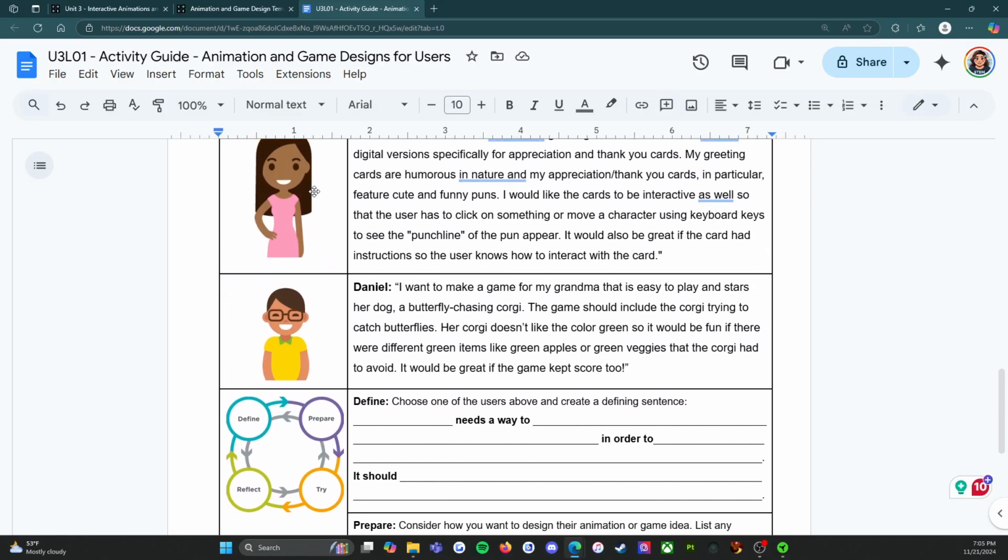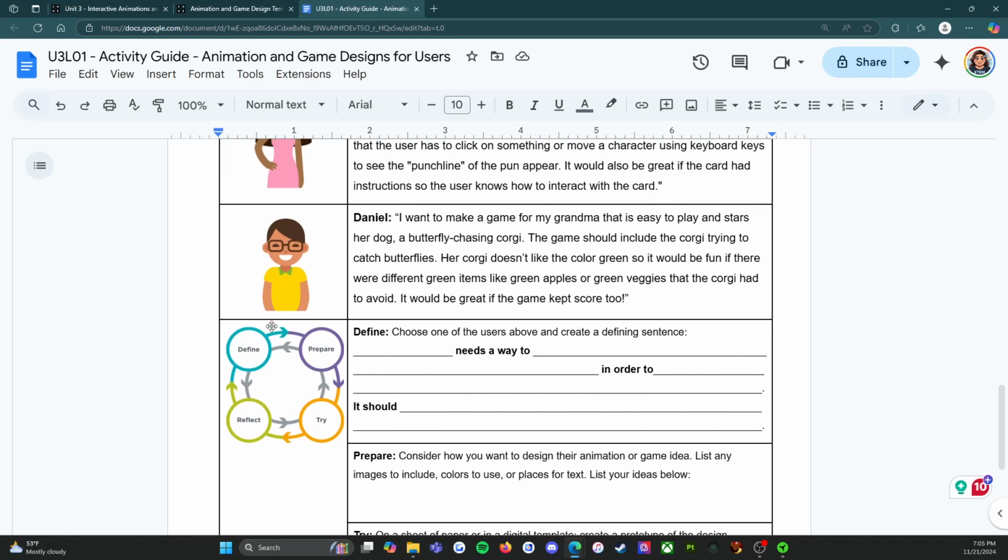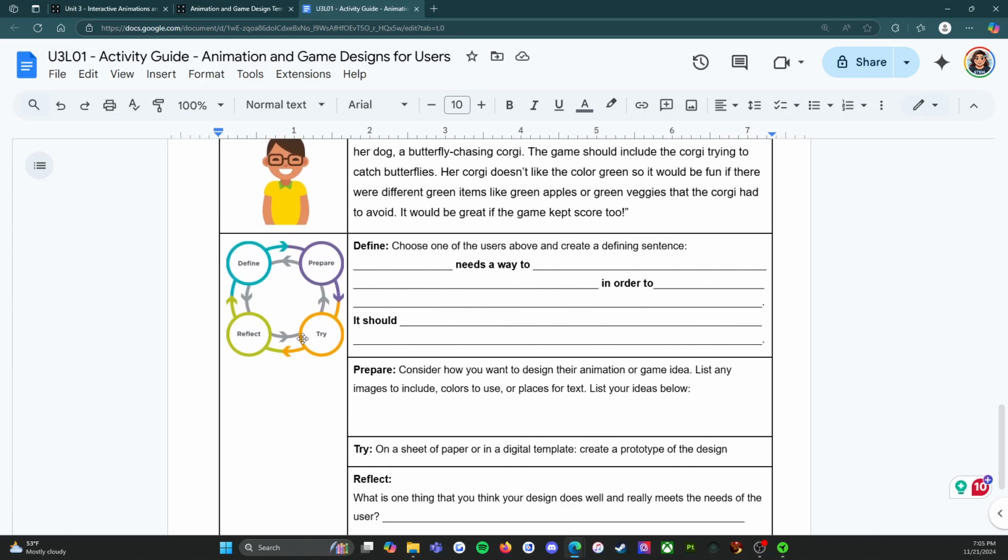So, you're going to pick one of these 2 people, and then you're going to define the problem. So this is where the problem-solving process comes in, where you define it, you brainstorm some ideas, you try it, and then you reflect on whether it worked or not, all right? So defining the idea. Choose one of the users above and create a defining sentence. So this would either be Tatiana or this would be Daniel. Needs a way to, and then you're going to explain what they're trying to do in order to, why are they trying to do it?